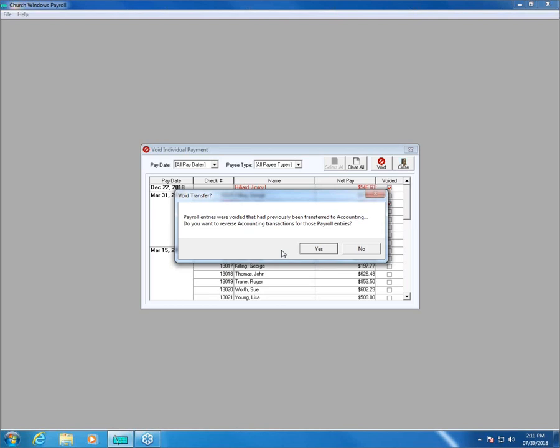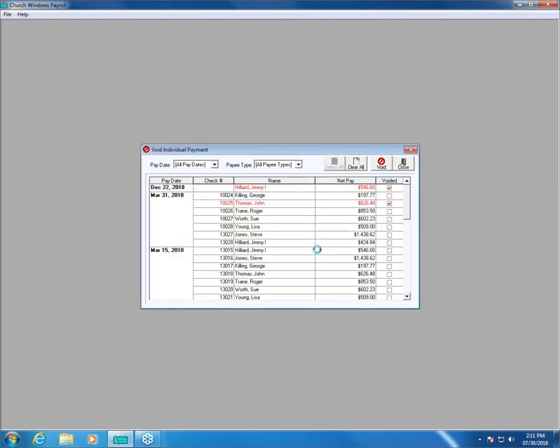Now, maybe the exception would be if I have already closed my books on a particular month. So here it's March, a March payroll transaction. I want to get rid of that, but I don't want to have it change my books in accounting. I might say no to this. That might be the only time I would consider saying that. Otherwise, in virtually all other situations, I'm going to say yes. So we're going to say yes. Click yes.